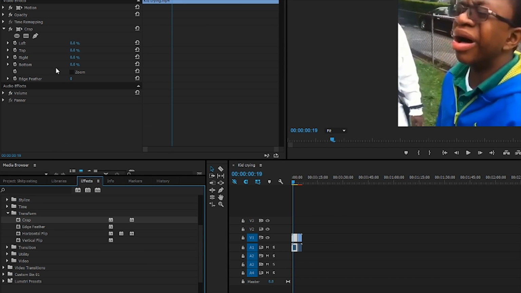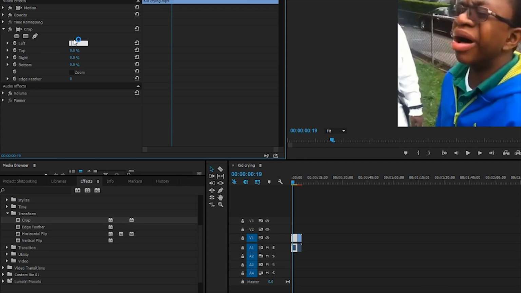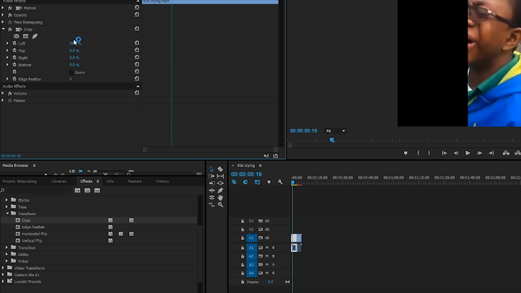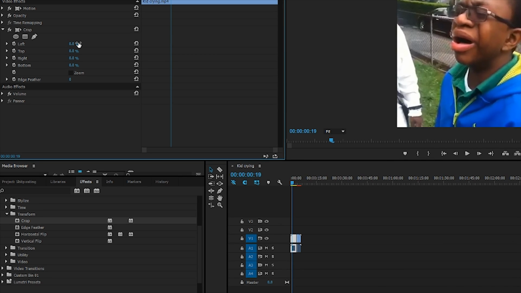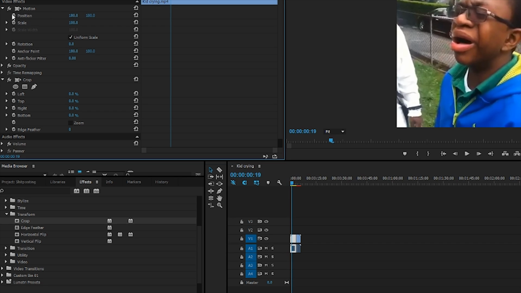Transform, that's if you want to crop the clip. So let's say they have a watermark, you just take that, boom. That's not what you do, but if there's something in the way you don't want, you can just clip it or crop it out. That's how you crop the clip. Or you can just use the motion tool, which is a pretty important tool.